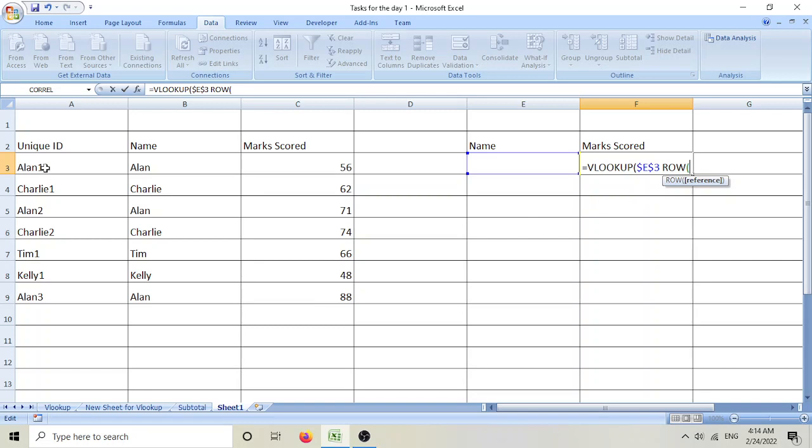Now my IDs are lined up in such a way that it is name followed by a number. And this number starts from the value 1. I am currently on row 3. How much should I subtract from my row number in order to get 1? I should subtract 2. Again, why am I subtracting 2? Because the number that is attached to every name starts from 1. So what I do is, I do ROW minus 2.